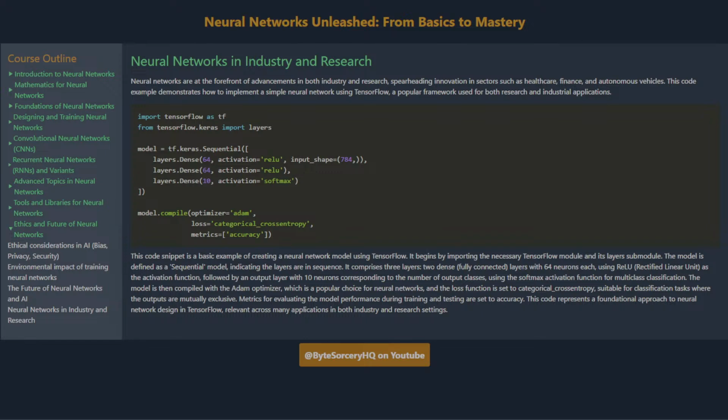Neural networks in industry and research. Neural networks are at the forefront of advancements in both industry and research, spearheading innovation in sectors such as healthcare, finance, and autonomous vehicles. This code example demonstrates how to implement a simple neural network using TensorFlow, a popular framework used for both research and industrial applications.